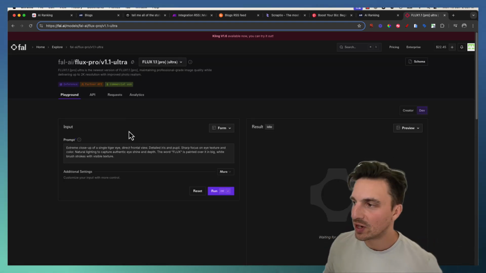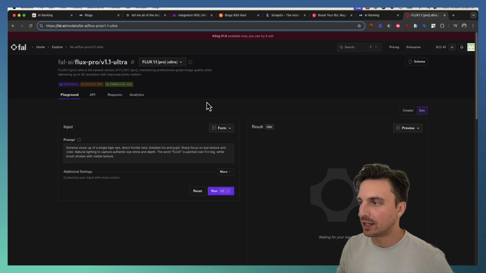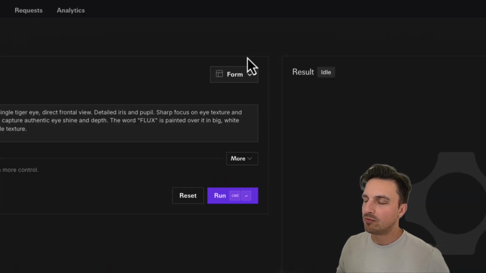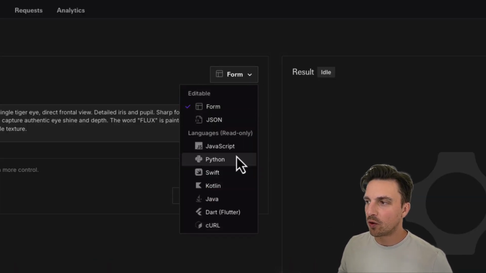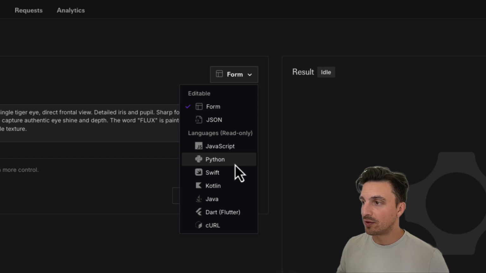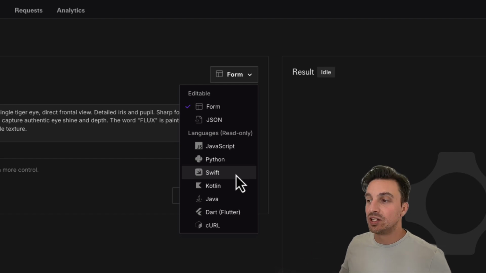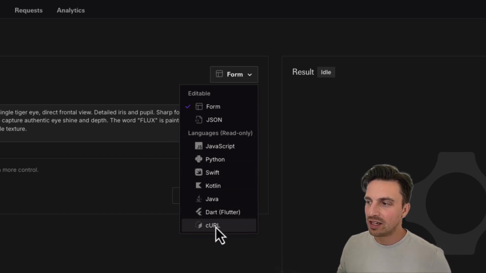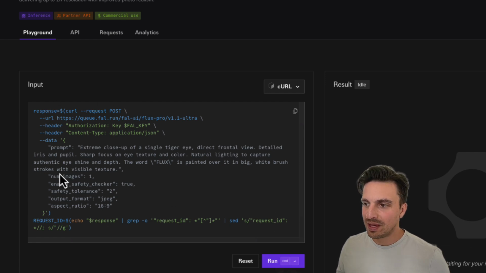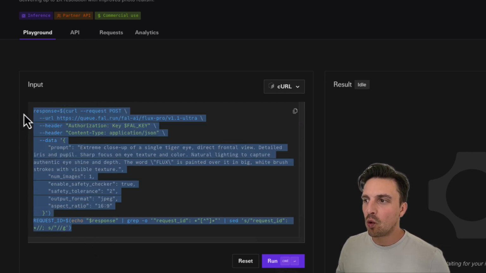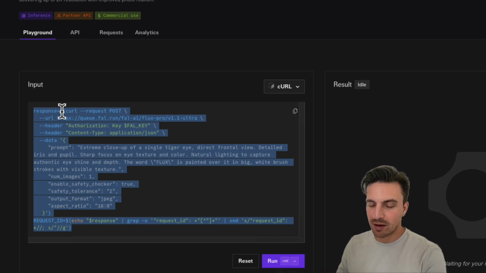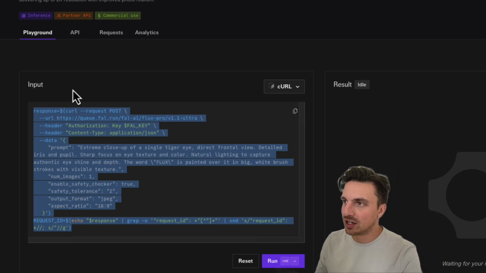Now there's a little bit of a trick here to making this work correctly. Fal here, they do it really nicely. They show you how you can make all the calls for different languages, whether it's JavaScript, Python, Swift, depending on how you're building your workflow, your application, because you can inject this practically anywhere with the help of Fal. I'm going to go to the cURL. And this gives me the type of call that I need to make in order for me to be able to actually get an image generated.